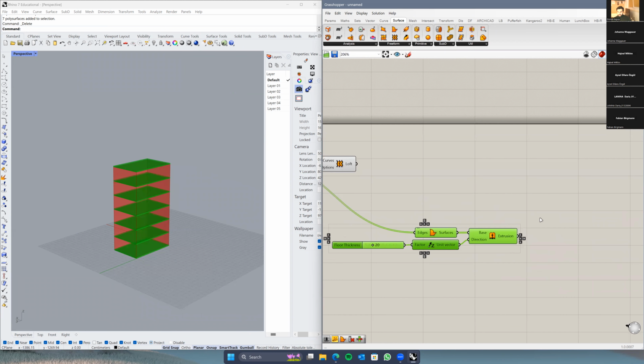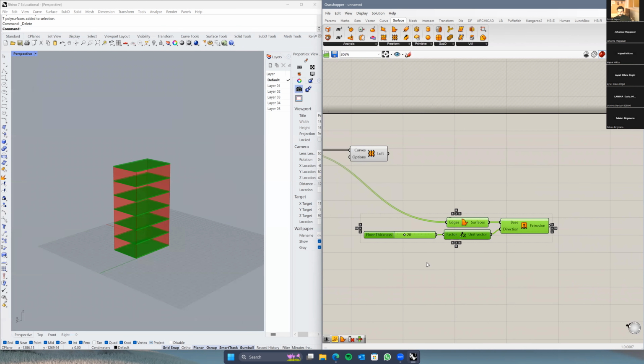Actually, let's select these 4 of them, right click, and call it a group. So I just right clicked on it.